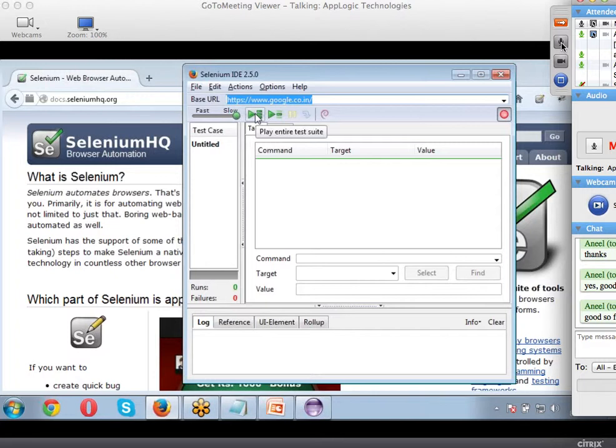I repeat slowly once again. The steps involved in completing our functional testing are called test steps. One or more test steps combined together is called a test case. One or more test cases combined together is called a test suite. So if I want to execute the entire test suite, I click on this first play button. It says play entire test suite.